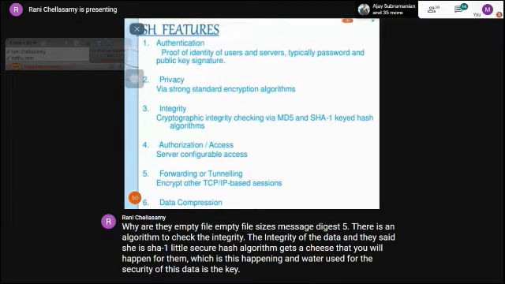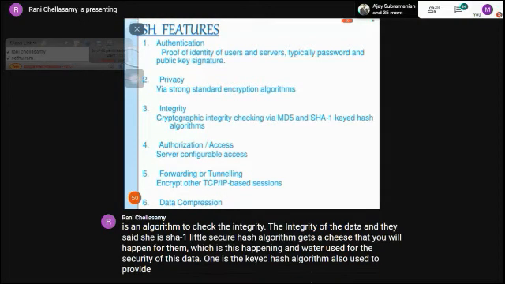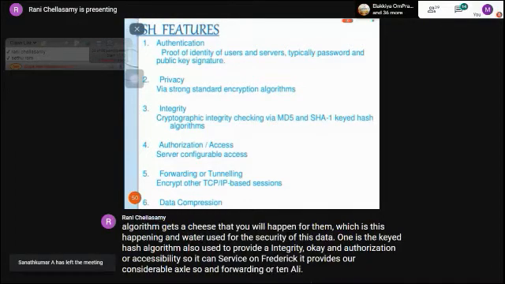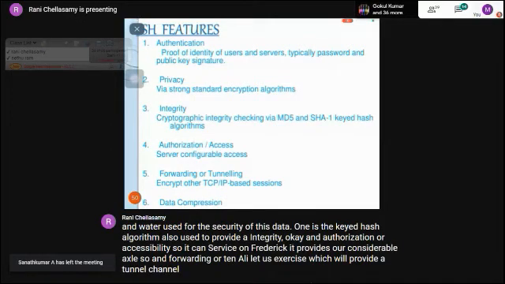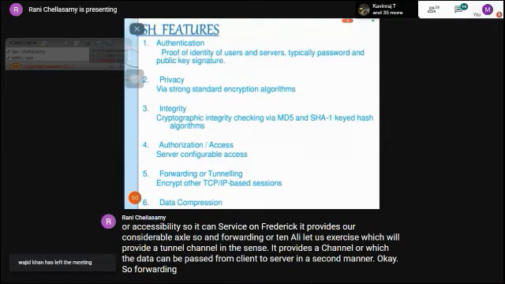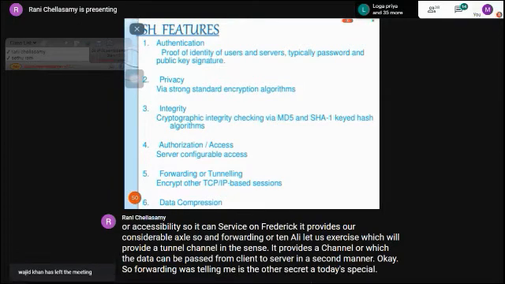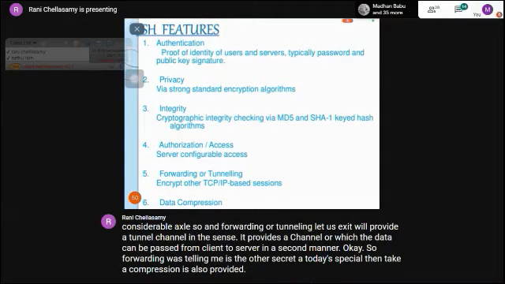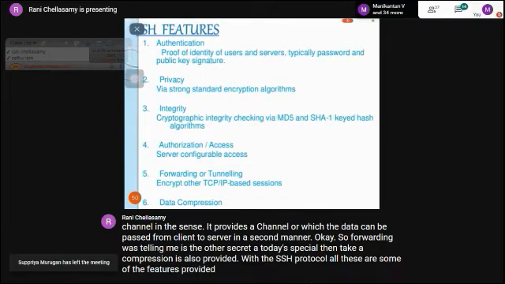SHA-1 is a keyed hash algorithm, also used to provide integrity. Then authorization, or accessibility: it provides server-configurable access. And forwarding or tunneling: SSH provides a channel over which data can be passed from client to server in a secured manner. Forwarding or tunneling means encrypting other TCP/IP-based sessions also. Data compression is also provided with the SSH protocol. These are some of the features provided by the SSH protocol.